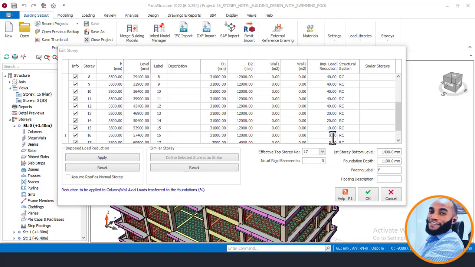Okay, now also, a good software should give the user or the engineer leverage to impute his or her own value. So right now you can see that this software has given you, based on the code, Eurocode, that we are using, the load reduction by 50%, 40%, 30%, 20% and 10% based on the stories, and the other 16th to 17th floor are given as what?